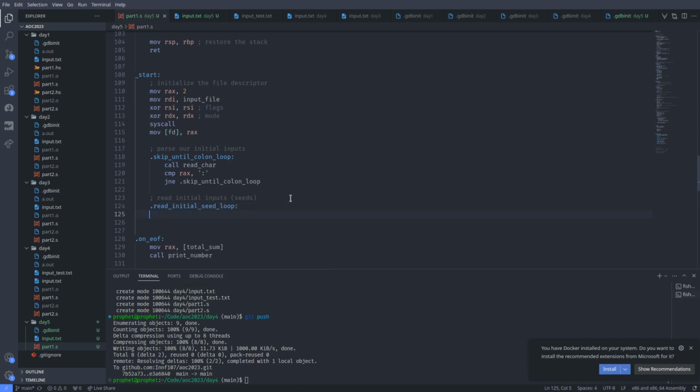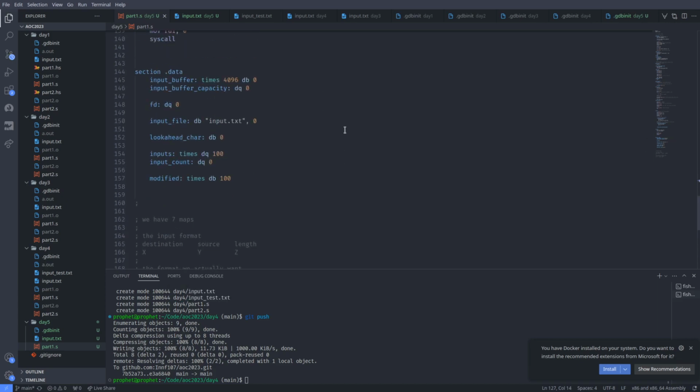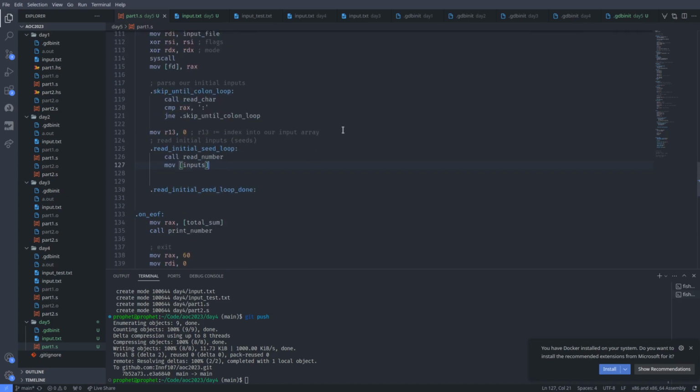Okay, so we read our initial seeds. To do that, what are we gonna do? We read the number. Actually, we need an index, let's use R13 because why not, as our index into our input array. We read a number, and move it into inputs plus R13, RBX, that's our number.